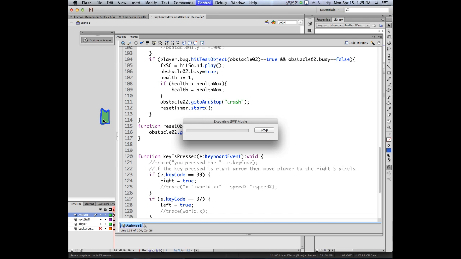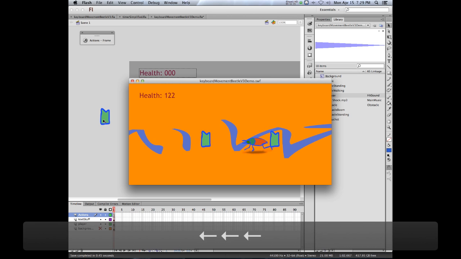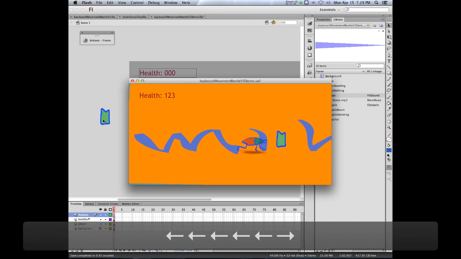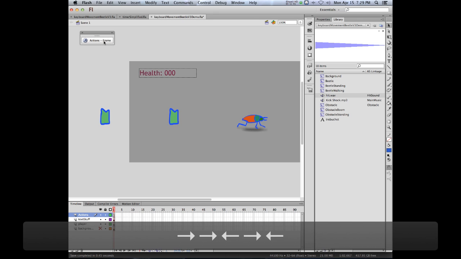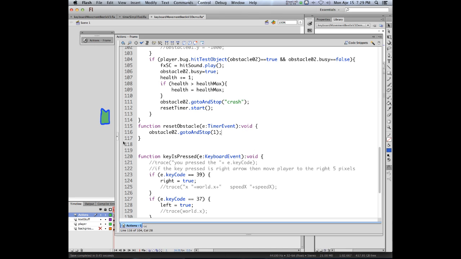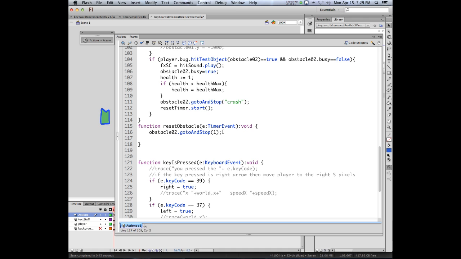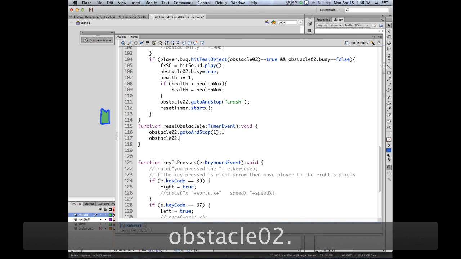And if we're lucky, it'll work. It worked. It worked exactly as we coded it, because we've now told the object to go back to its first frame. But if we notice, we never changed its busy state, so we could never hit it again. And we may have some other things that we'll have to deal with as well. So we can tell obstacle 2 to set its busy back equal to false, so it's ready to be hit.